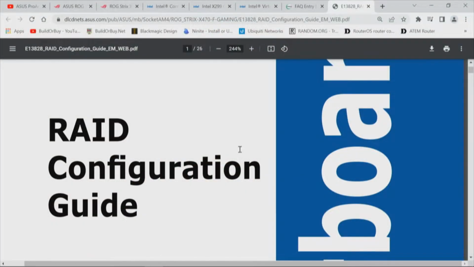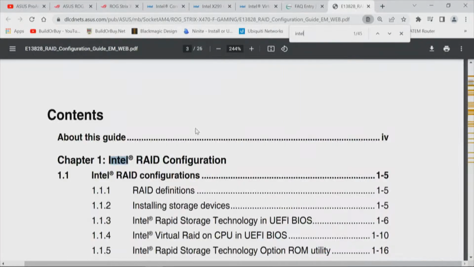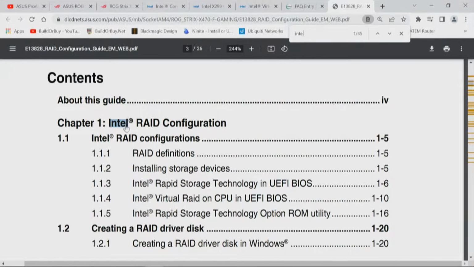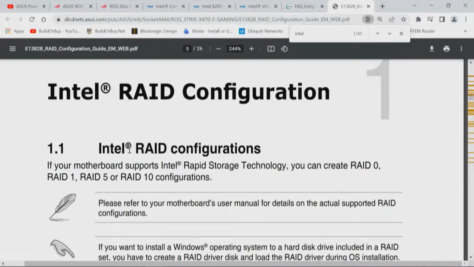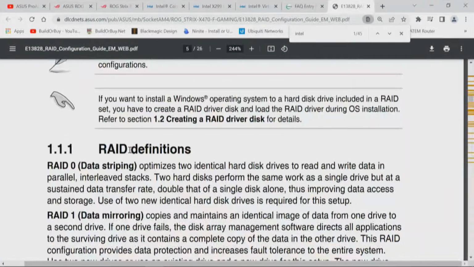But my point in telling you this is there's another document that you need that is not listed with the motherboard in the FAQ or the documents, and it deals with RAID. It's from ASUS. I'm going to share that with you too, and the link will be in the description. And this is the ASUS RAID configuration guide. So what we're going to do a search for is Intel. And you cannot just do a search for Intel RAID configuration guide. Because of the registered trademark, if that's not in there, it won't show up.